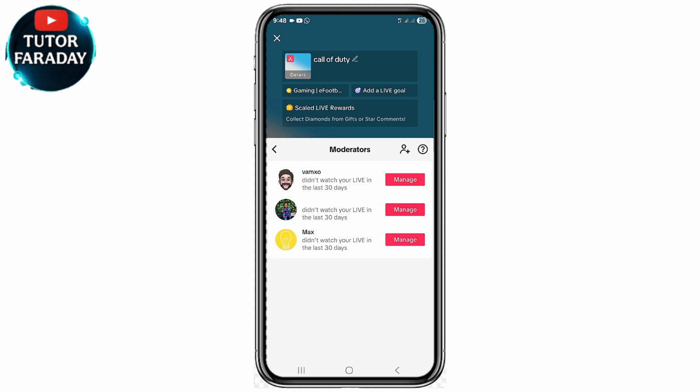So right here, you can see the already existing moderators I already have on my TikTok live. In order for you to actually add yours, you need to click on the plus button. You can see the profile icon with a plus button on it right here on the screen. Go ahead and click on that.